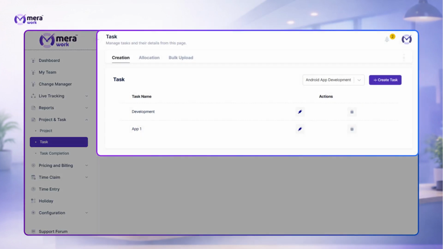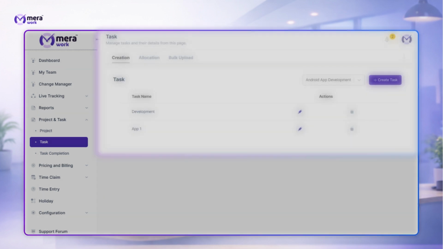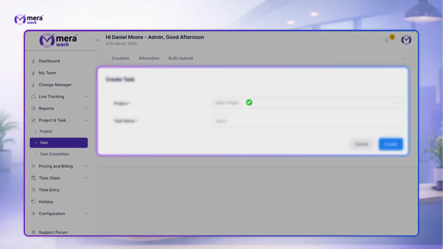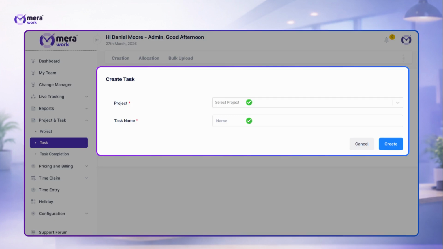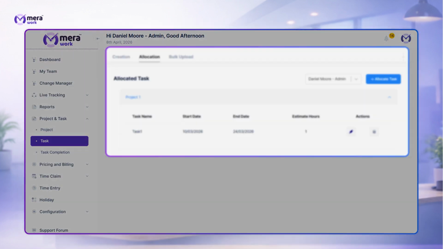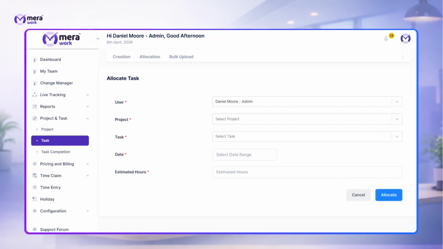Once projects are set, you can create tasks under them. Click Create Task, select the project and enter the task name. In the Allocation tab, you can assign tasks to team members. This ensures clear ownership, better accountability, and smooth execution across teams.